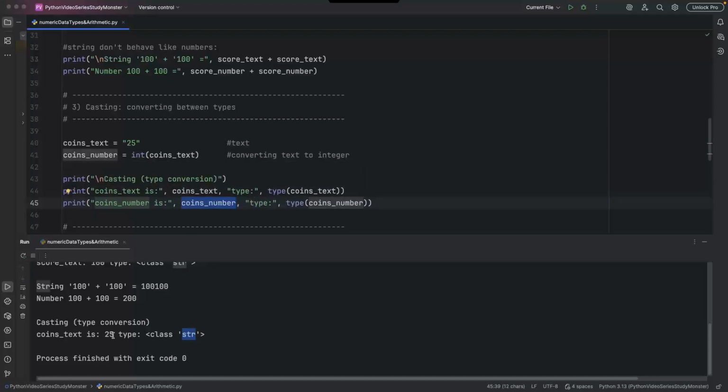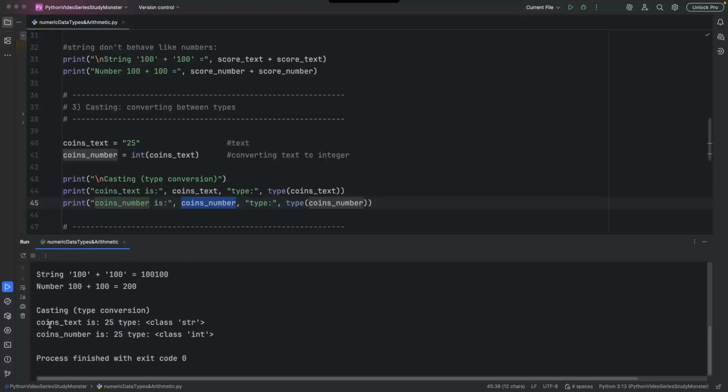So up to this point, everything should be the same the next time we run this, but the class will be different because we have converted it, we've cast it from a string into an integer. So we've still got the same lot, 25, 25, but the class is a string in the first instance. The second time it's an integer because we've performed this casting here.